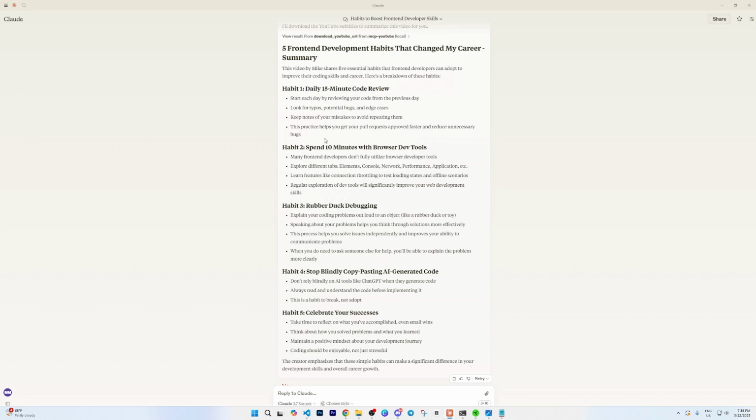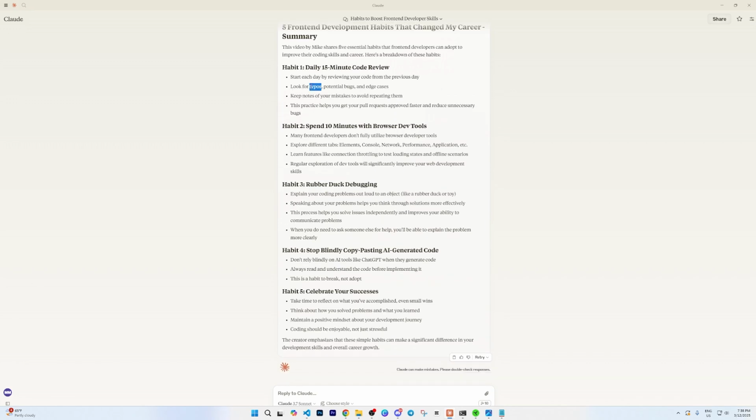And he's also pointing out the things I've done in this part of this video, like keeping notes of my mistakes, okay? And also saying a lot of stuff like the typos and the potential bugs I explained in this section. And habit 2, so spend 10 minutes with browser DevTools. He also summarized it, all right? And the rubber duck debugging.